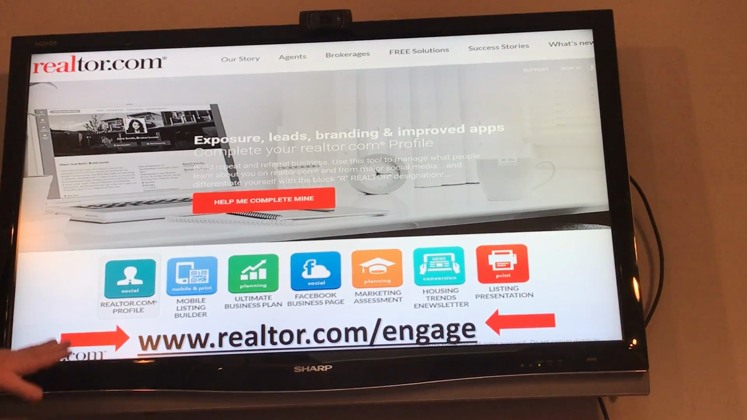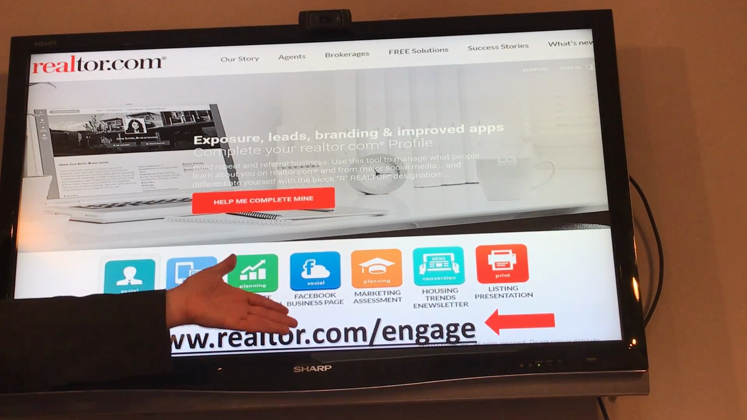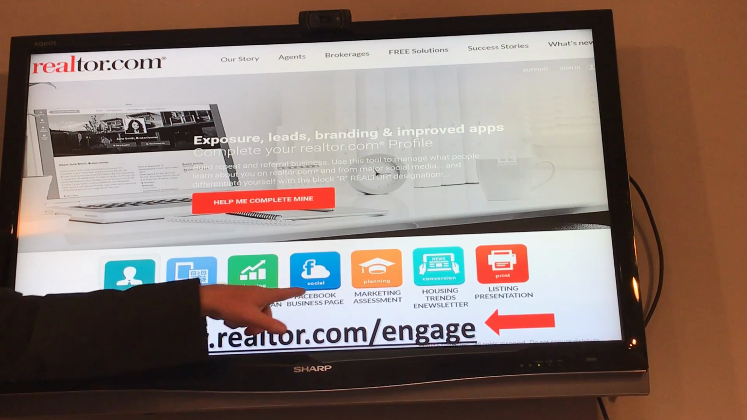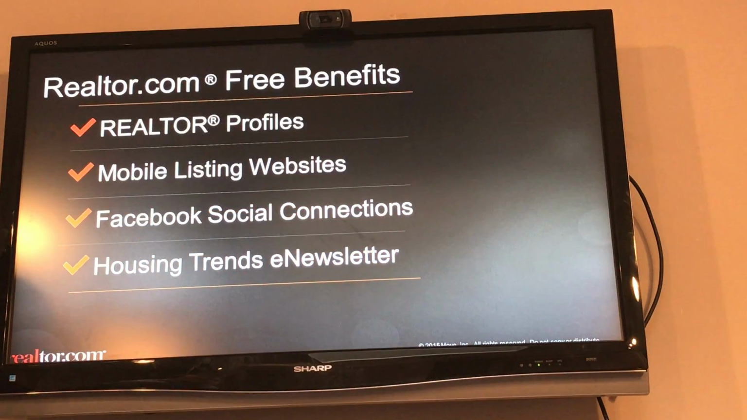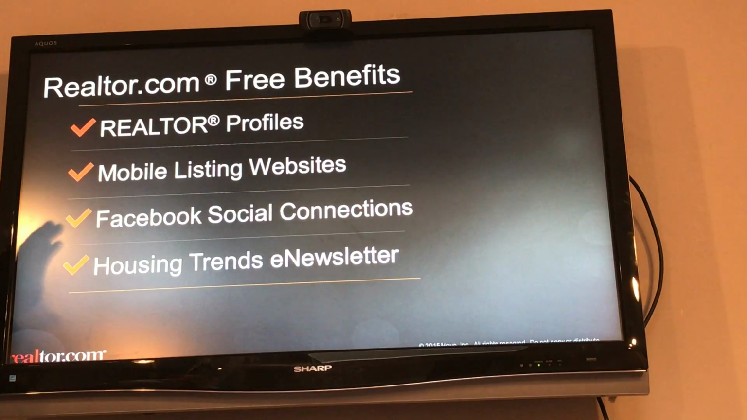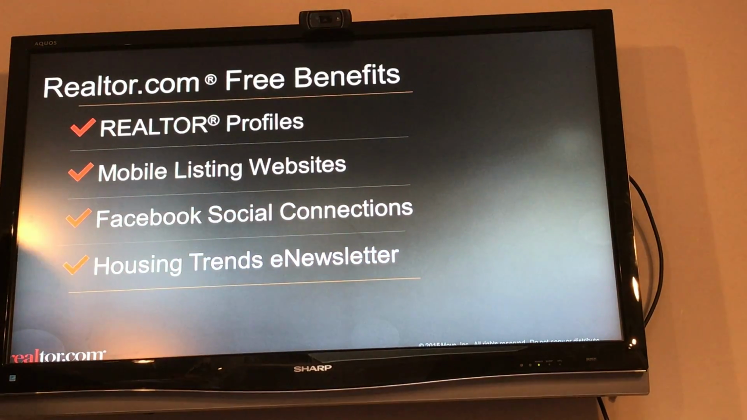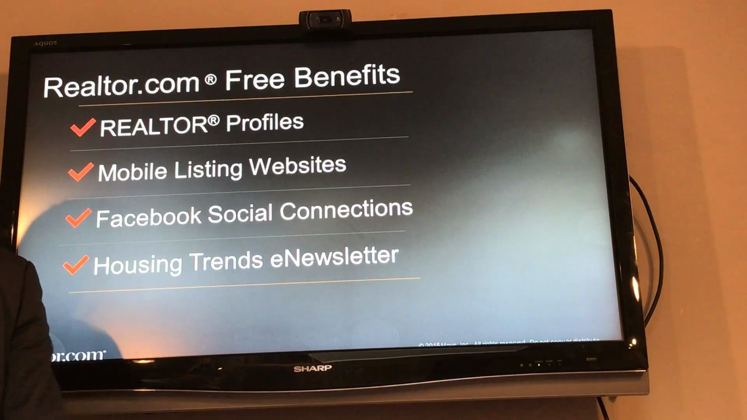Again, everything on the free Engage site. This is where you get everything: mobile listing builder, Facebook business page, and the Housing Trends newsletter, all in one place. Ta-da! So that's all our profiles, websites, Facebook social connections, and the Housing Trends newsletter, and everything that I have for you today.